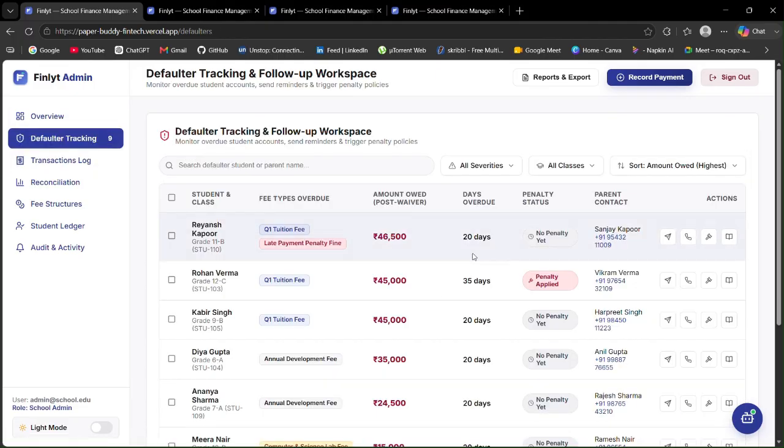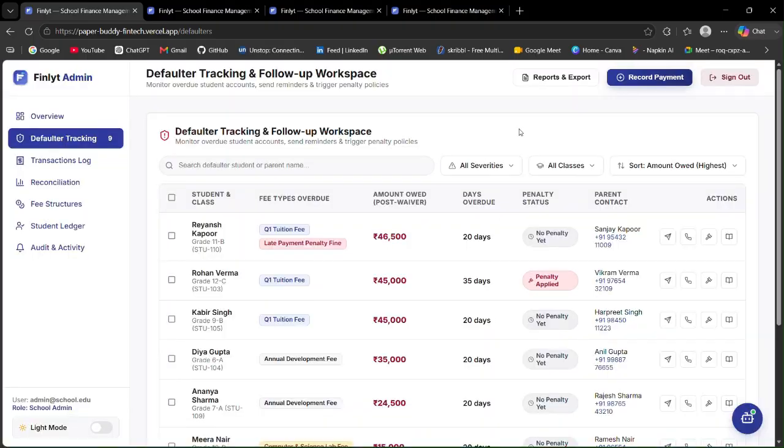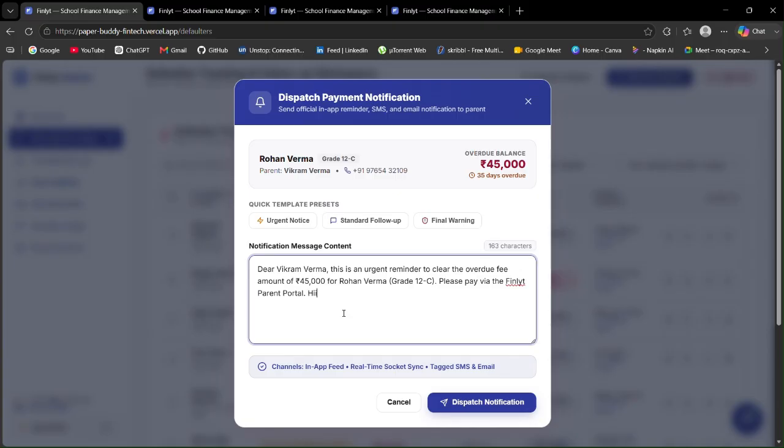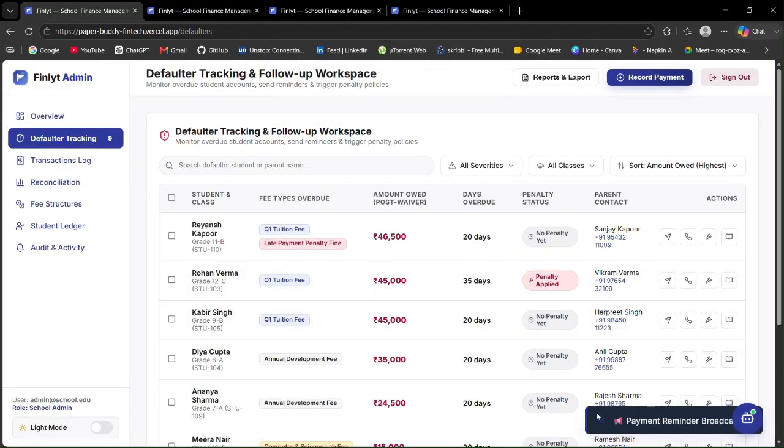Now let's move on to our defaulter tracking page. Here, the students who are yet to pay their fees, who are defaulters, have been listed over here. Now the admin can send direct notification to them, or he can also apply late fees to them. Let's try sending a message to Rohan Sharma. As you can see, the notification has been sent. Let's check it.